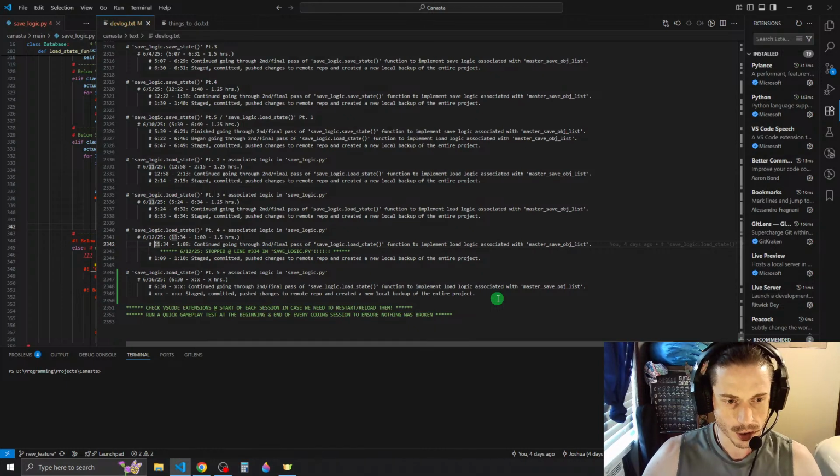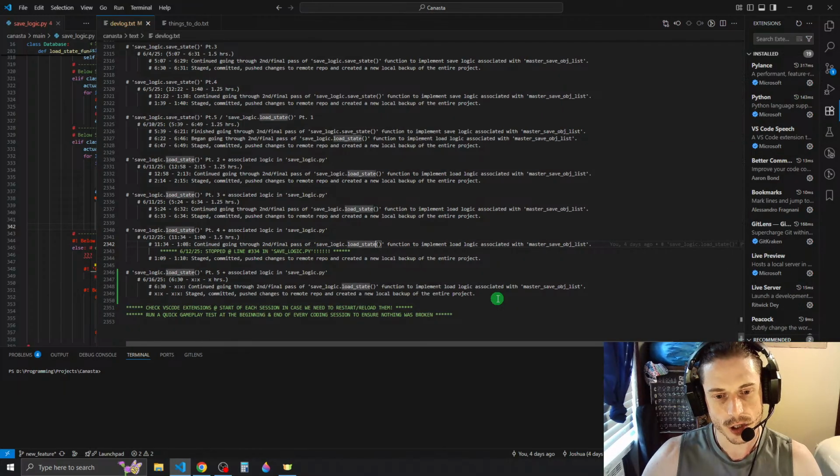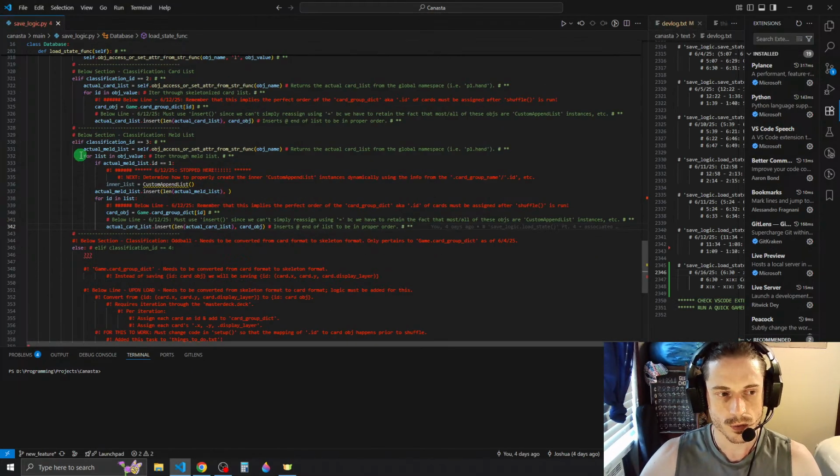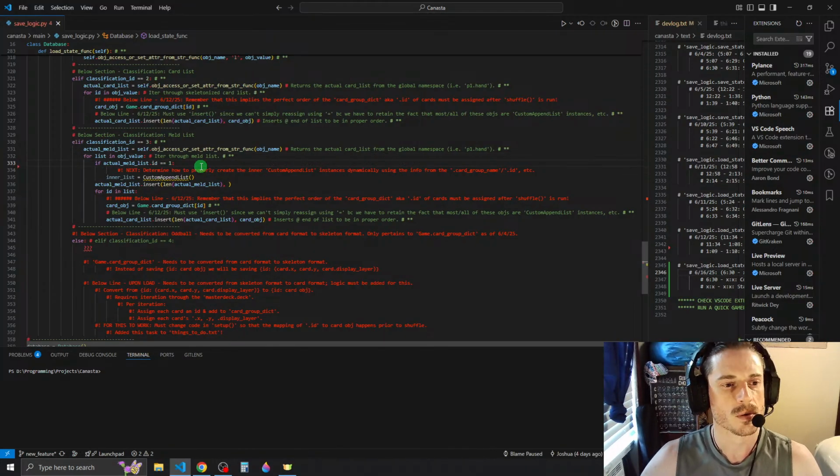We continued going through second final pass of save logic load state function to implement load logic associated with master save object list. We stopped at line 334 in save logic. So let's go over there to line 334. Alright, so this is where we stopped.